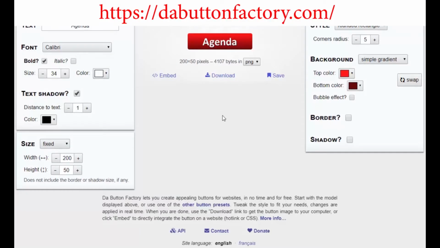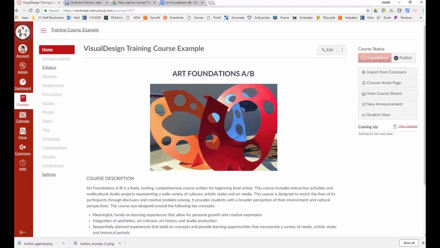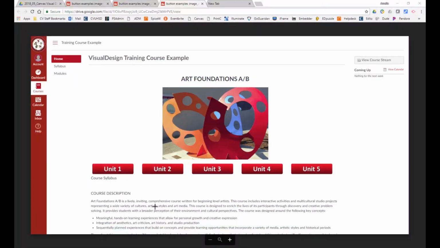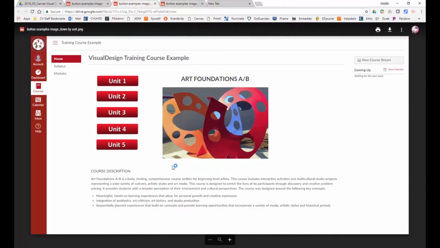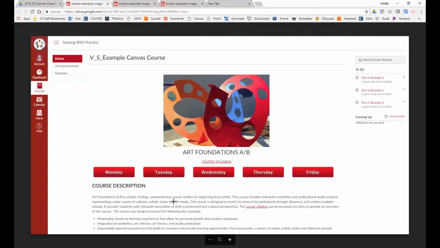I have already downloaded and created several buttons, so I am going to keep them and return to my Canvas course. In this example, we have buttons within the Home Welcome page as units. In this example, we have the same thing, except that the buttons are placed on the side of the page. In this example, we have buttons that have the day of the week. You can be creative with buttons and come up with your own ideas of using buttons within your Canvas course.